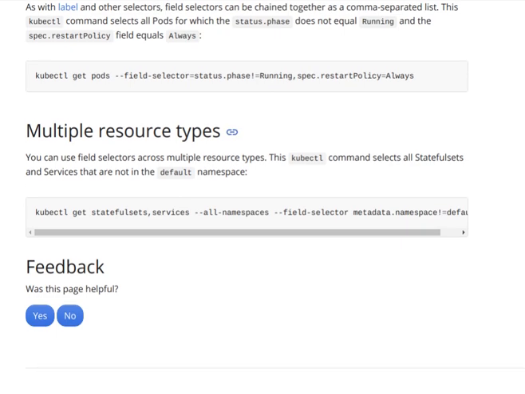there are also multiple resource types, and you can use field selectors across multiple resource types. This kubectl command selects all stateful sets and services that are not in the default namespace. This is an example. kubectl get statefulsets,services --all-namespaces, and now applying a field selector, that is metadata.namespace!=default.